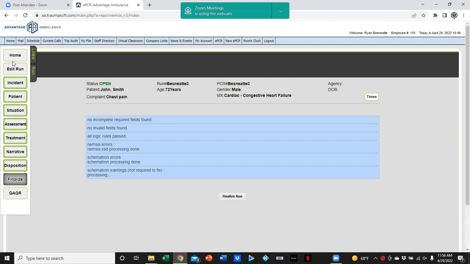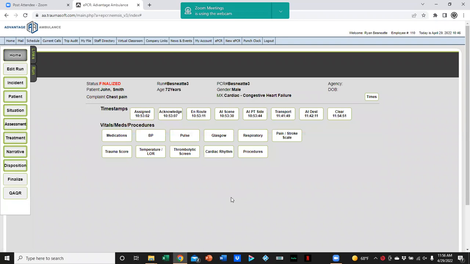Everything looks good. As you can see on the left-hand side, everything is green. I've finished everything. Make sure we upload our attachments, the face sheet, standing orders, and rhythm strips. Make sure that's all taken care of. And once that is, I can go ahead and finalize our run. As you can see here, now we know everything is good. All of my validations are good. It says finalized here. And everything is green. So now my chart is complete. I'm ready to go. It's posted, and I can move on with our next call.